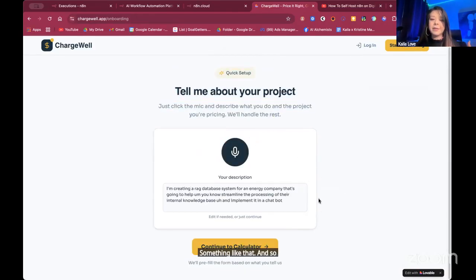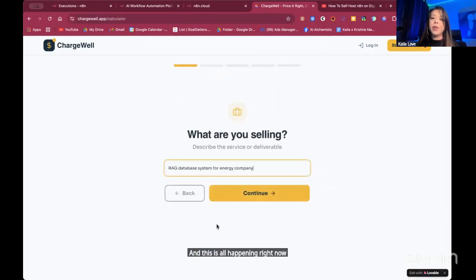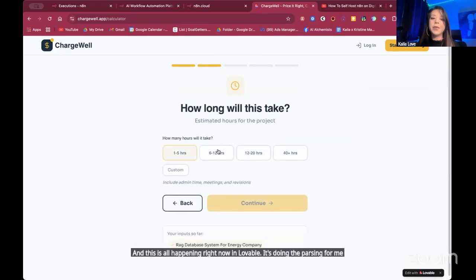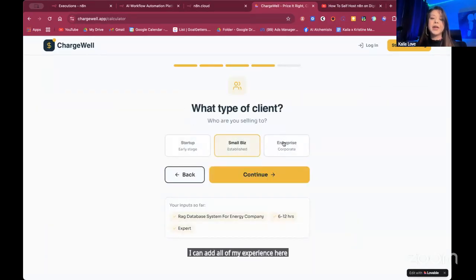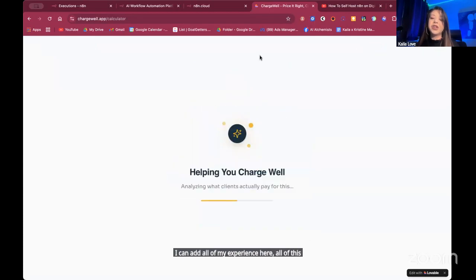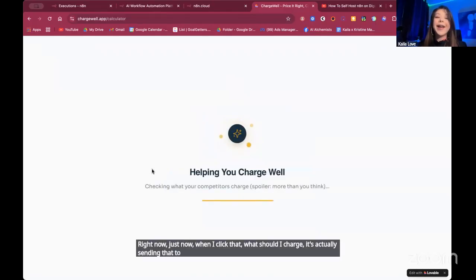It takes this input, and this is all happening right now in Lovable. It's doing the parsing for me in Lovable. I can add all of my experience here, and then what should I charge? Right now, when I click that, it's actually sending that to an n8n agent for processing. Let me show you what that looks like.